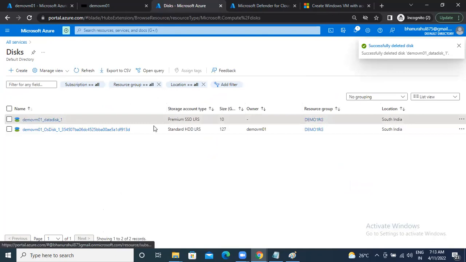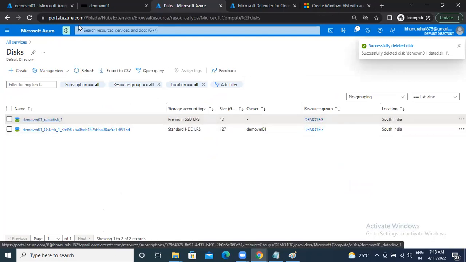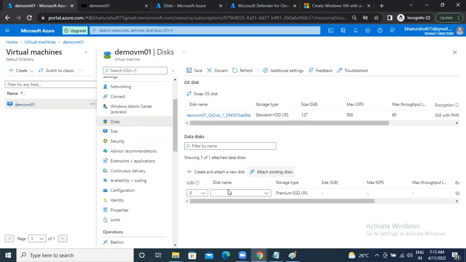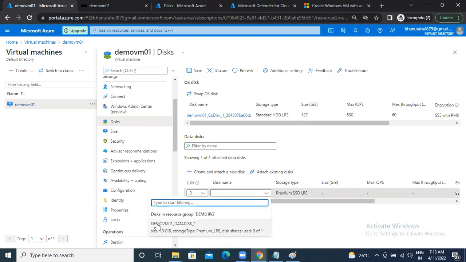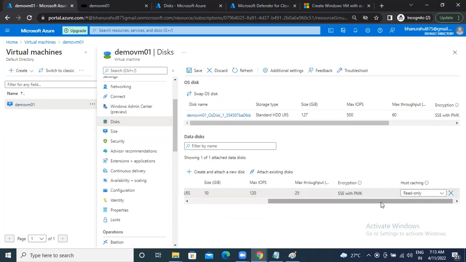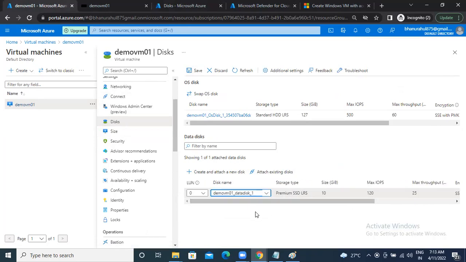Once you have removed this disk and deleted it, suppose you want to add the same disk, you can add it, but after deletion you can't add it. If it is removed and you have to re-add it, then you can add it using attach existing disk. If you click here and select the disk, it will come here, but this disk we have also deleted. Normally it will show like this. If you just select it and save, it will attach by default. You can remove it by clicking here.